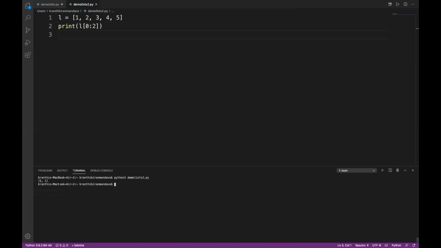One and 2 are printed. That means only 1 and 2 are printed. No, I want 1, 2, 3 to be printed. No, tell me. Print 0 colon 3, sir.